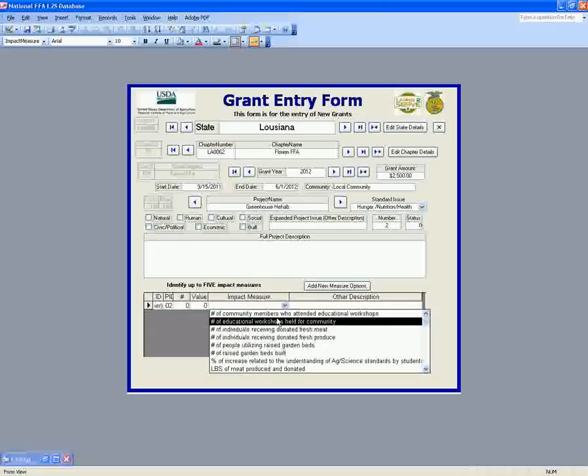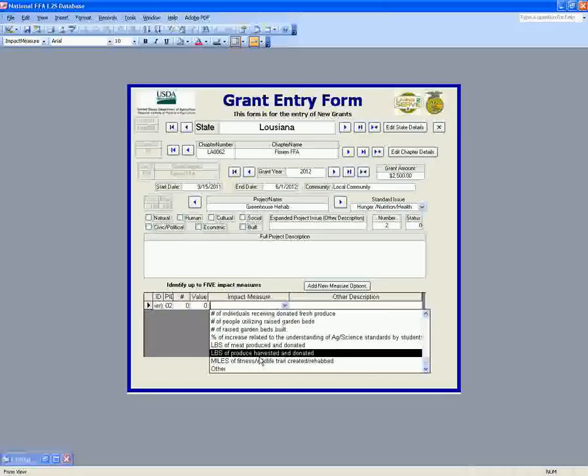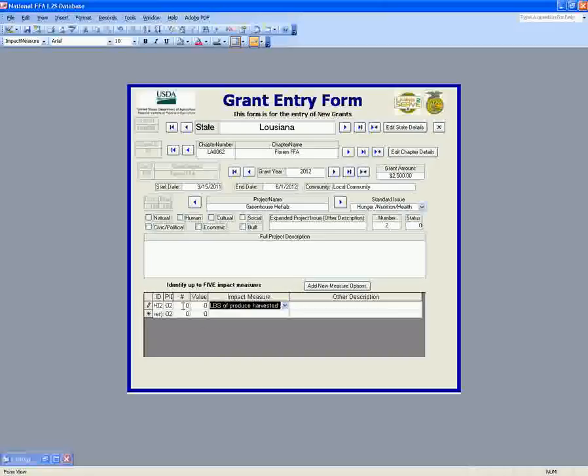The measures here, we're going to say pounds of produce harvested and donated. That's the only one. So in addition to helping the seniors, they're also going to grow tomatoes and donate them, as an example.